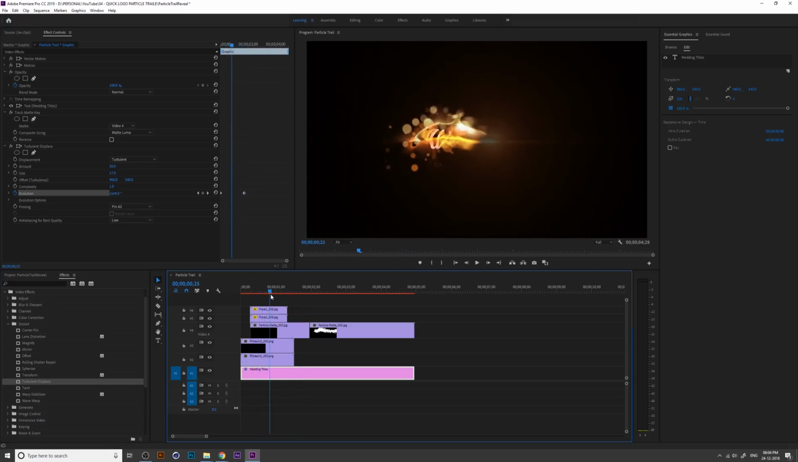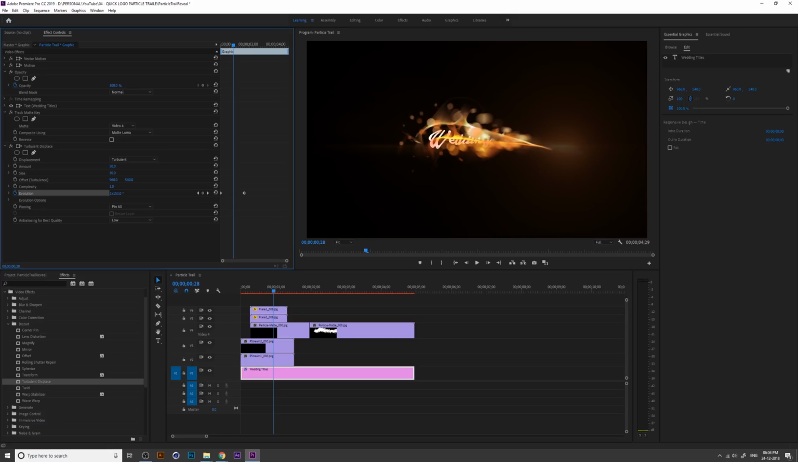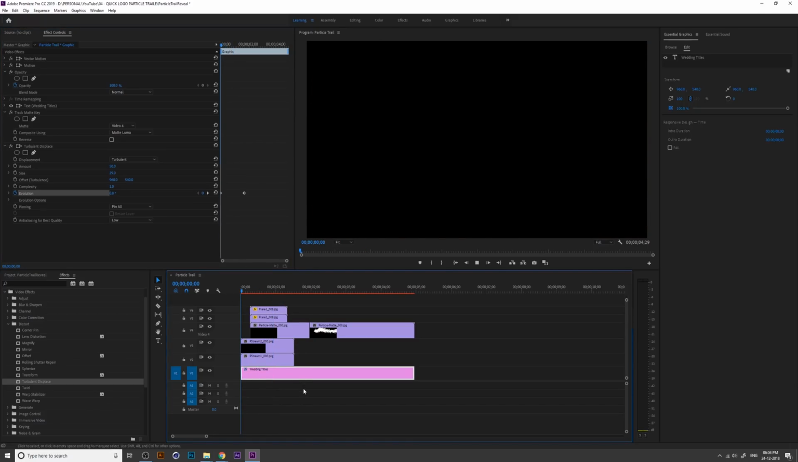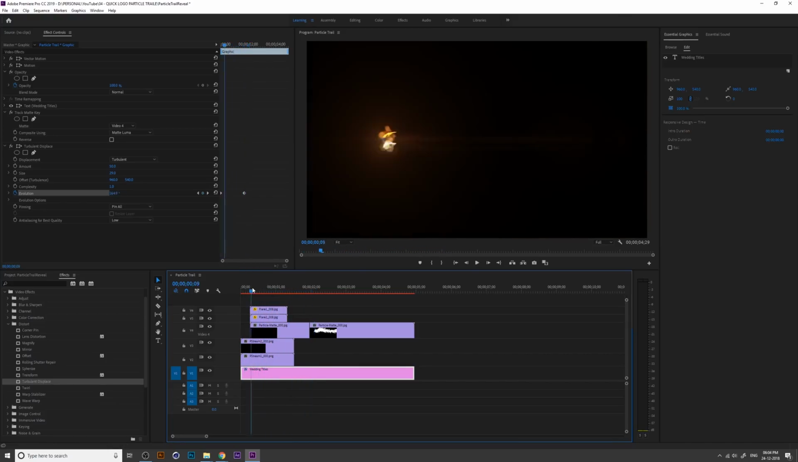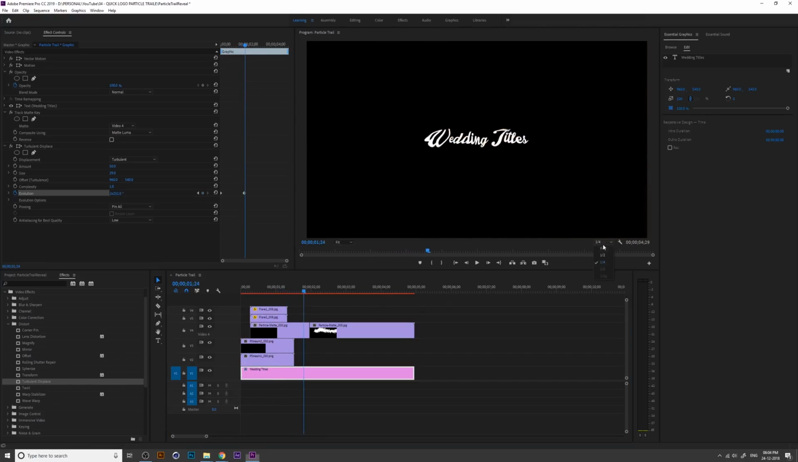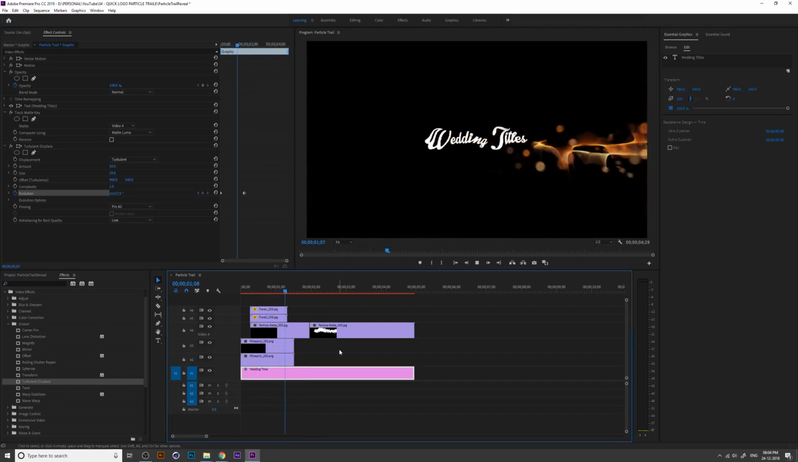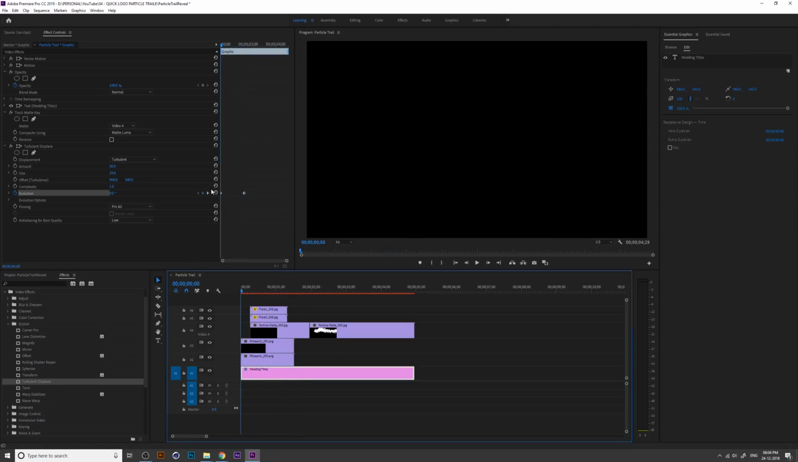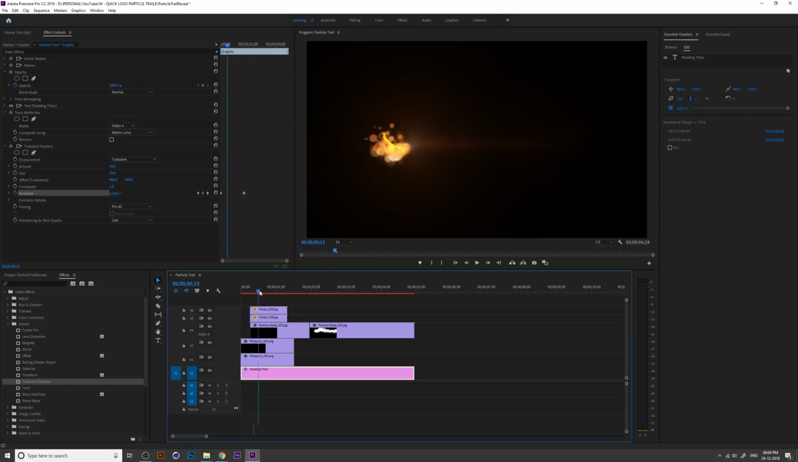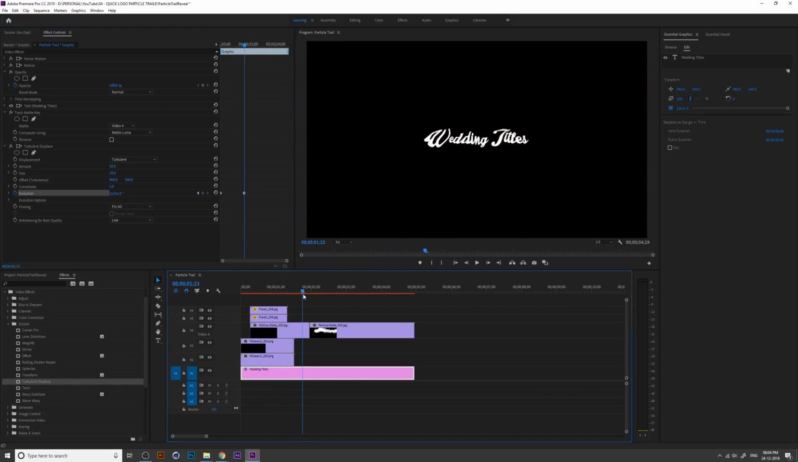And increase the size a little bit. You can also keyframe the size also. So make sure it's a little bit more.